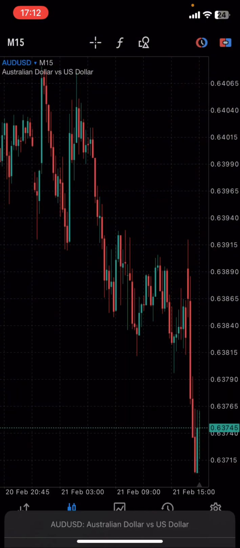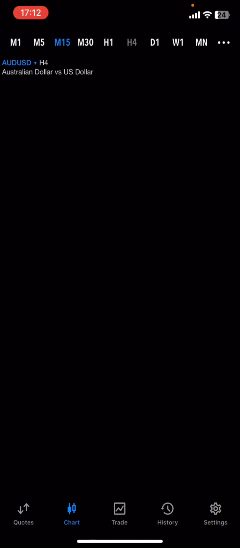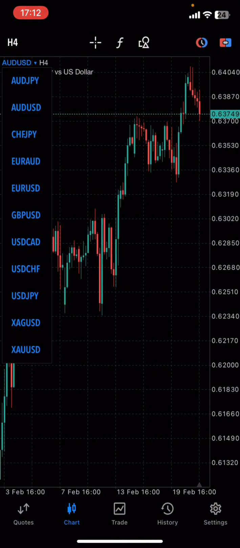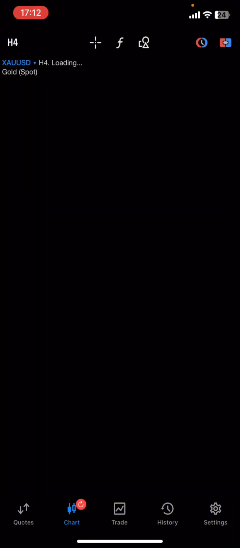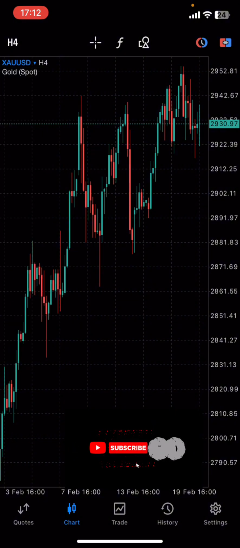So if we change to 1 hour, you can see it's changing. H4. So that's it. The time frame is up there. Now, apart from that, underneath the time frame, you will see the pair, AUD USD. You can tap on it and change it. Let's say you change it to XAU USD and the likes. You can change it that way.